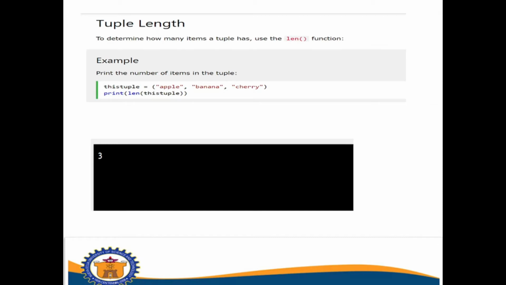And then sabi natin meron siyang parenthesis din, yung len or length function. So the argument that you're going to write in this one is the name of the variable, which is this tuple. So print len this tuple, it will not print the content of your tuple, but rather it will print how many items you have inside or how many elements you have inside your tuples.